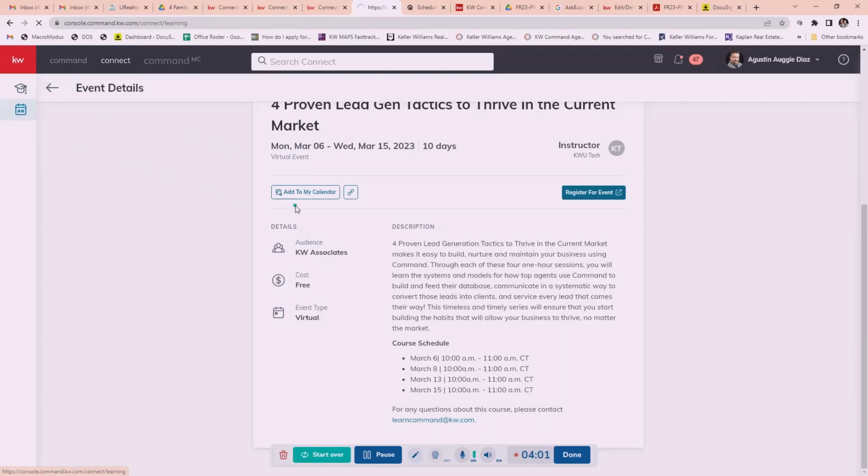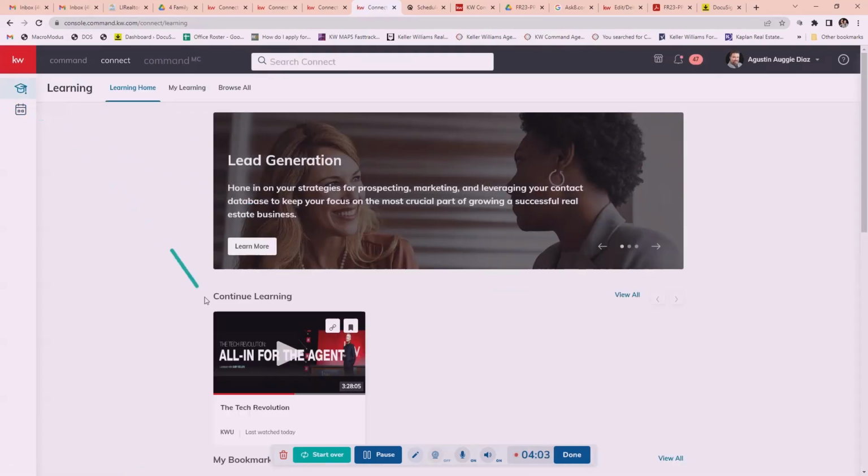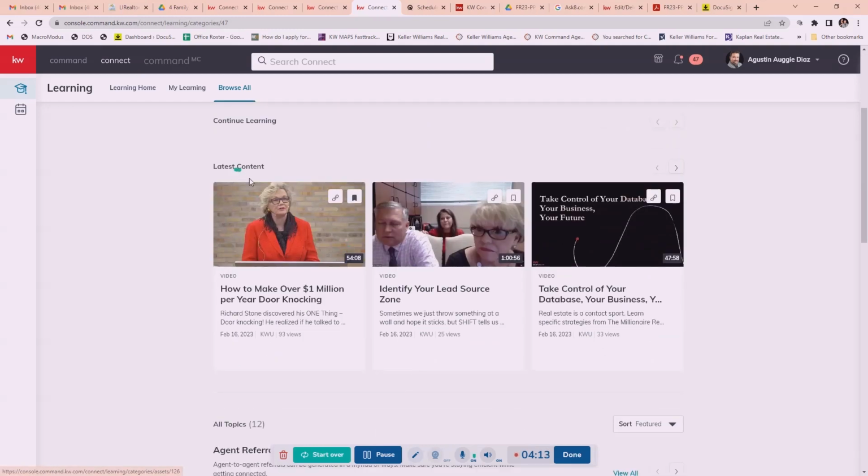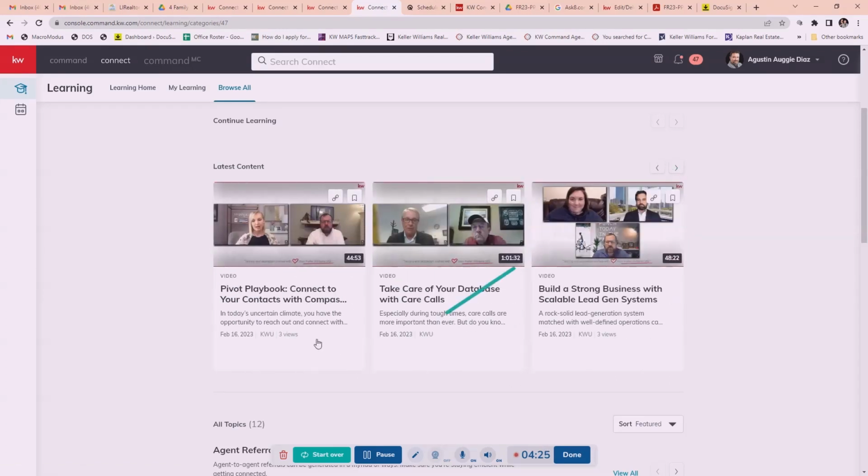Now let's go back into the learning area. This is your hero image with certain categories. When you click on the category you're looking for, in this case lead generating, you could scroll through here to see identifying lead source zones, take control of your database. I saved this one, how to make 1 million per year door knocking. Pivot playbook, take care of your database with care calls.